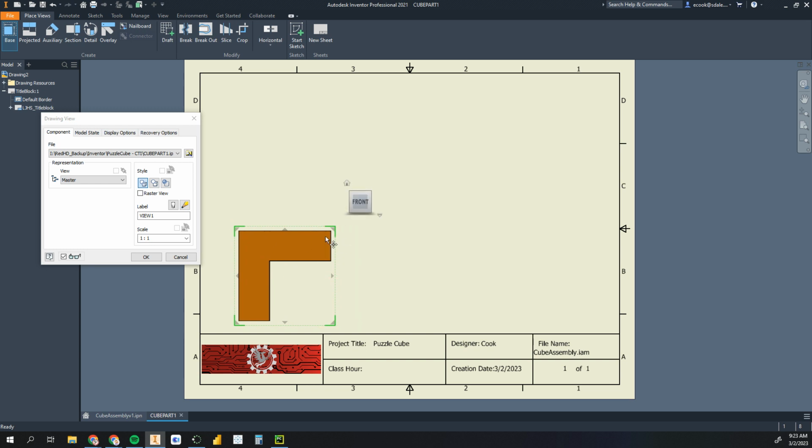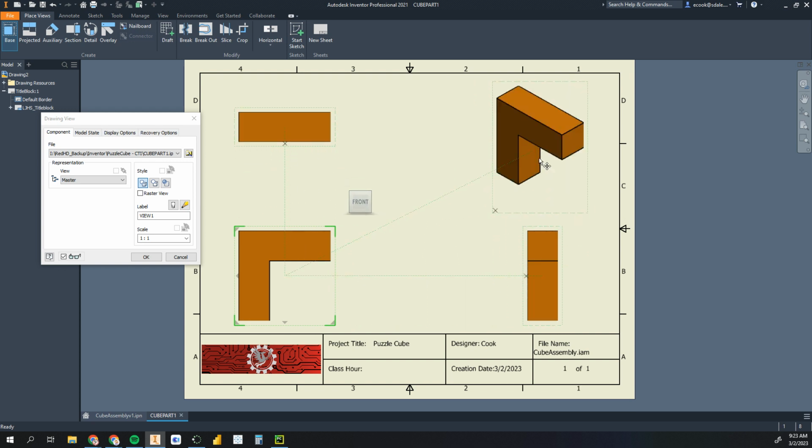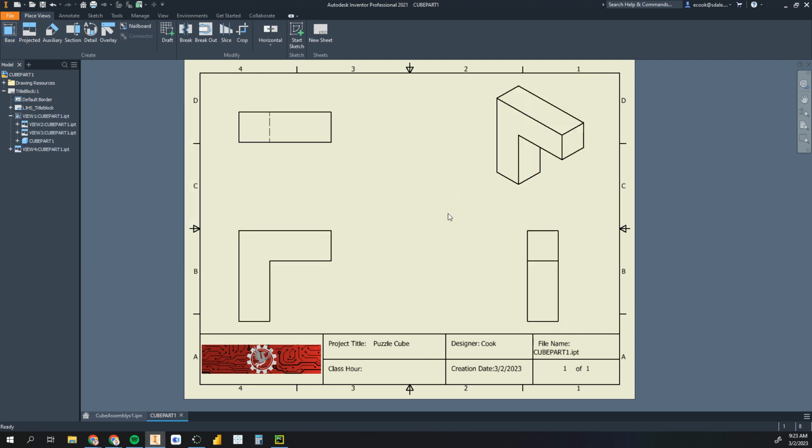Remember, this view is the front view. If the front view that is defaulted is not the view that you want, you can move it around in the view cube, but make sure that whatever front view you want, you have that oriented correctly before you start placing the rest of your isometrics. So for me, this works. I'm good with this. So I'm going to do my top view, my right side, and then my isometric. Once that's done, I right click and say OK.